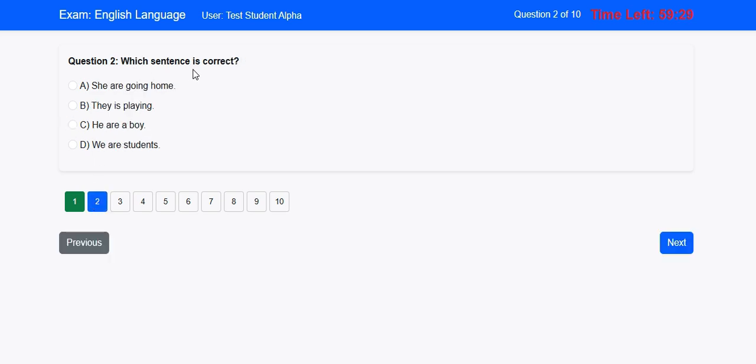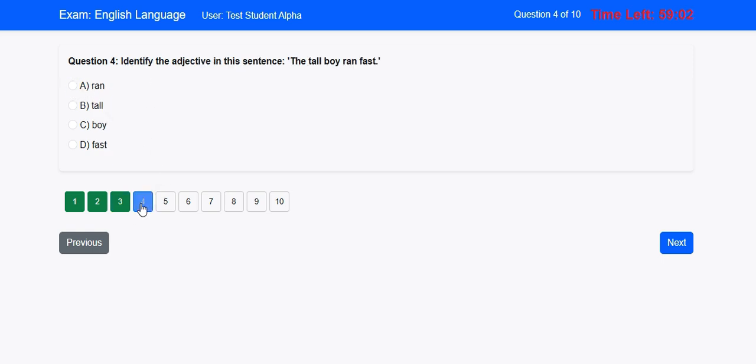Question 2. Which sentence is correct? A, she are going home. B, they is playing. C, they are a boy. D, we are students. Let's say the student chooses D, we are students. Then you click here, or you can move with the next button here. Look at the timer here, also counting down. So what is the past tense of go? You know it is went. You click went. Then you navigate here.